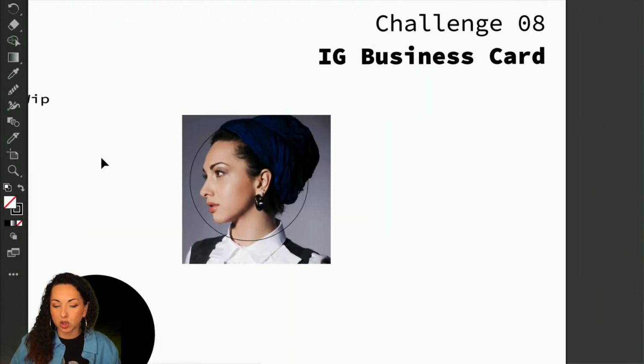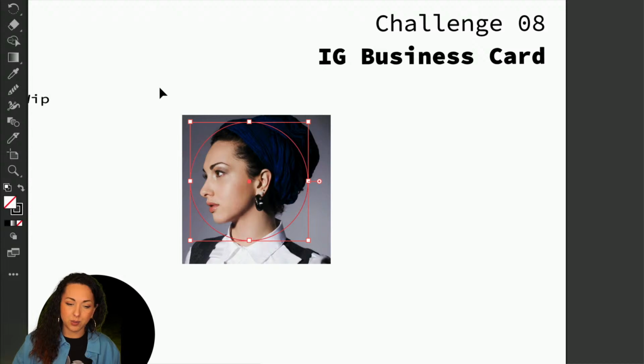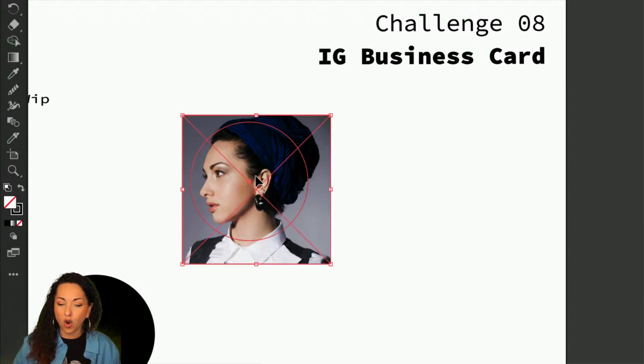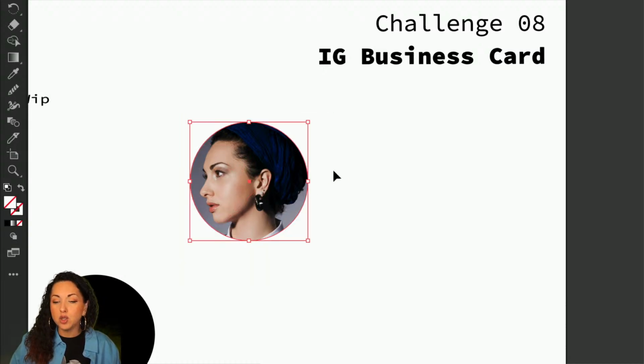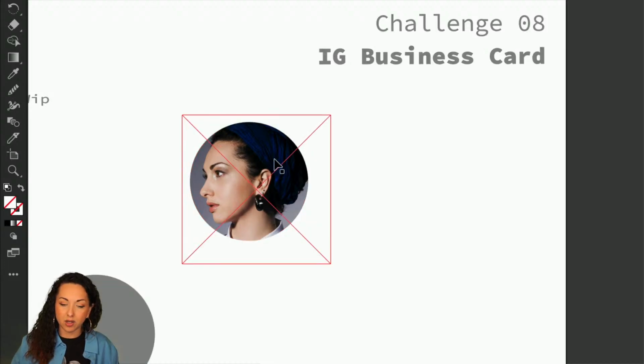Now, it doesn't matter which color you have. You can use the stroke just to have a better idea of how you're going to cut out the image. But if you just want to work faster, you can do that in a second instance, because even if we create a mask, and we can do that by clicking and dragging over the image and the circle, and then use the shortcut Command 7, you will always be able to access the content of your mask by double clicking on it.